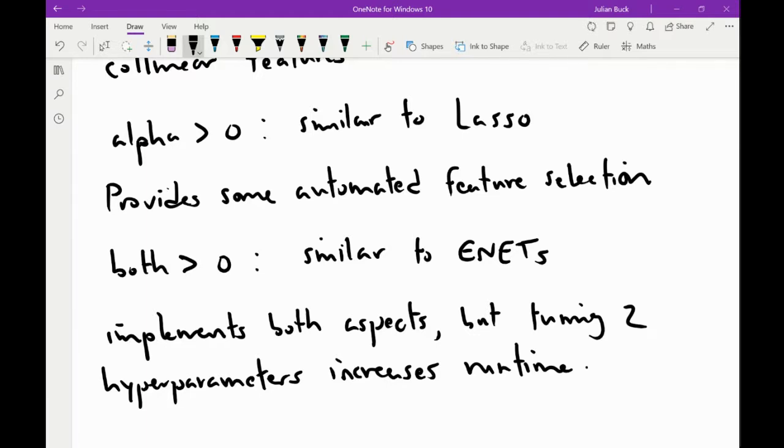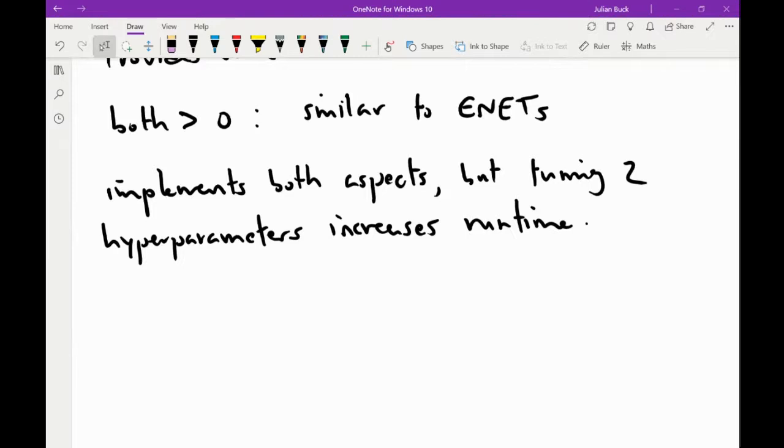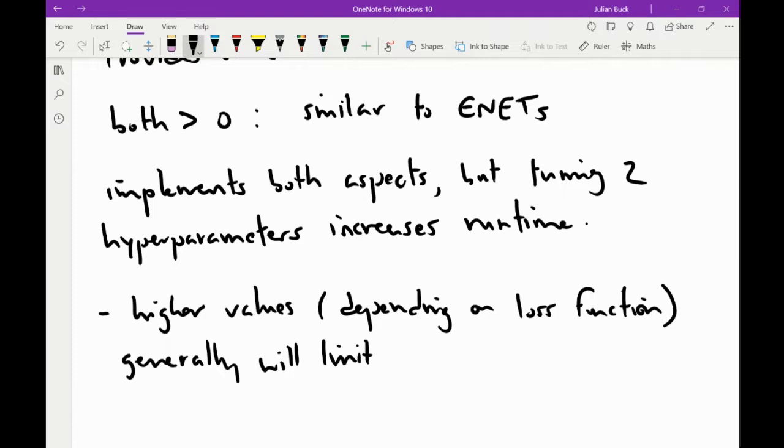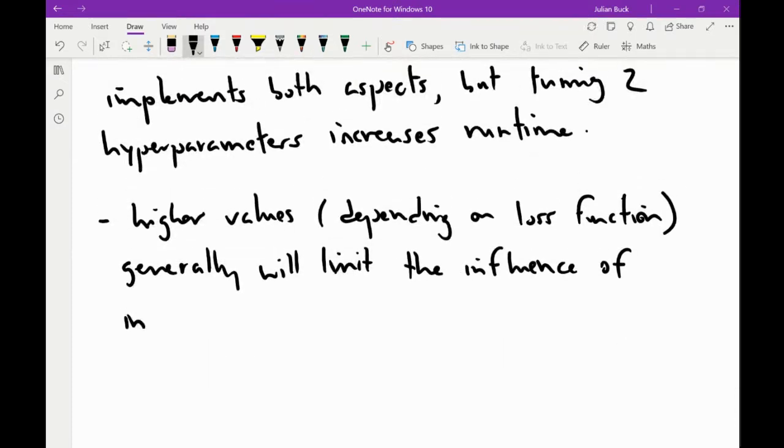And just like I said with gamma, what we mean by smaller and higher values depends on the loss function, but generally speaking, higher values will limit the influence of individual leaves. So that's kind of what you'll get out of that.